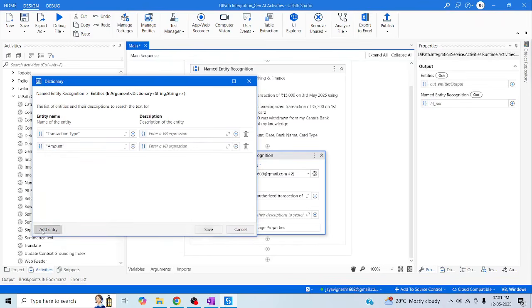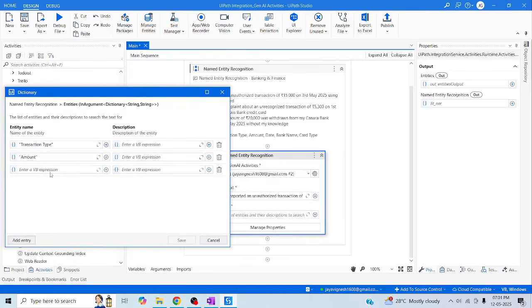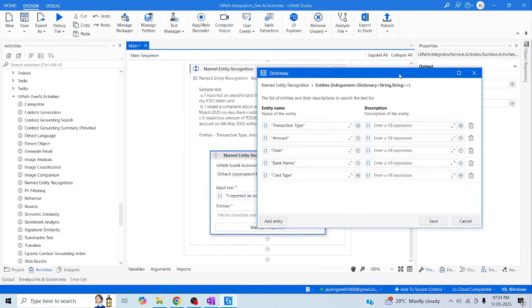And then the next one should be date, and then bank name, and then next one is card type. This is cool, right? In this way, you're going to categorize your entity names.